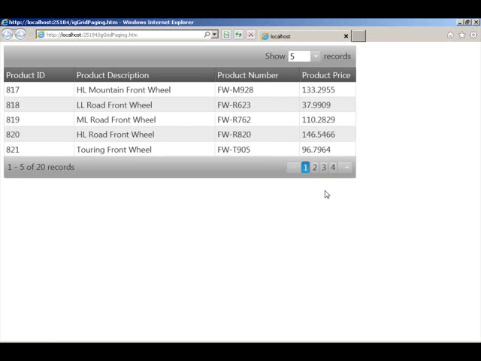So in this video, you saw it's very easy using the features collection to assign a feature to the grid. In this case, we use paging, set up some properties, and the grid now has paging enabled out of the box. Thanks for watching the video.